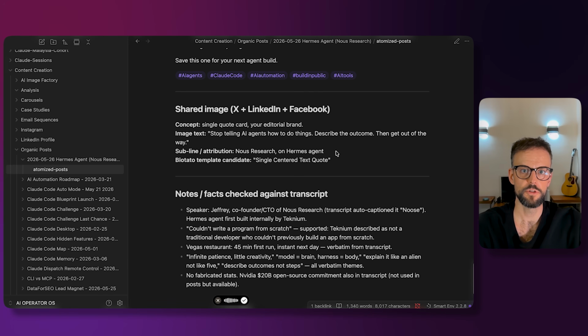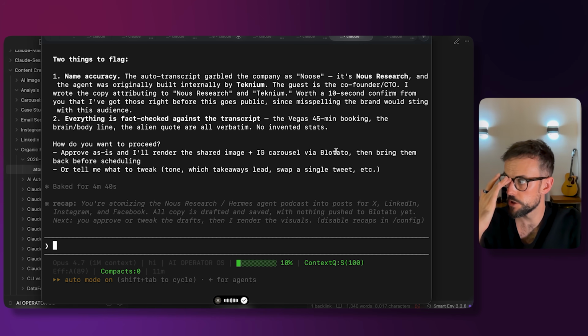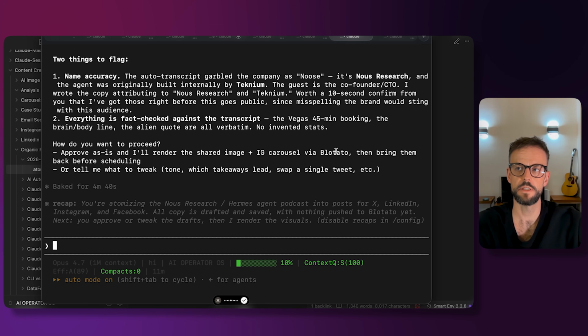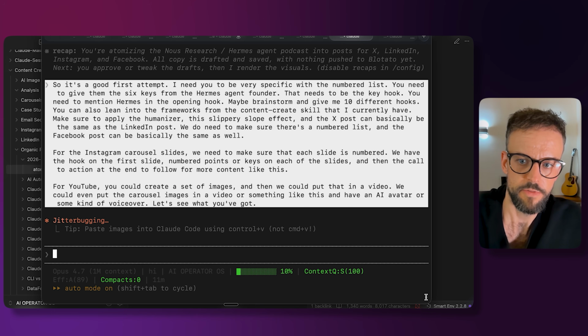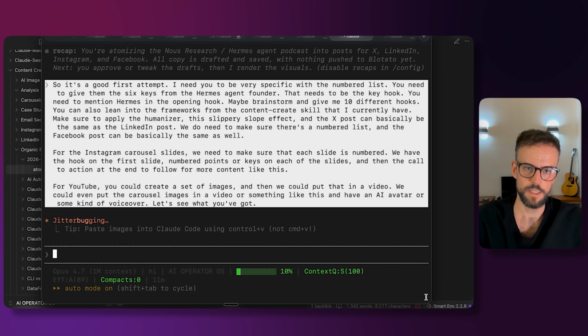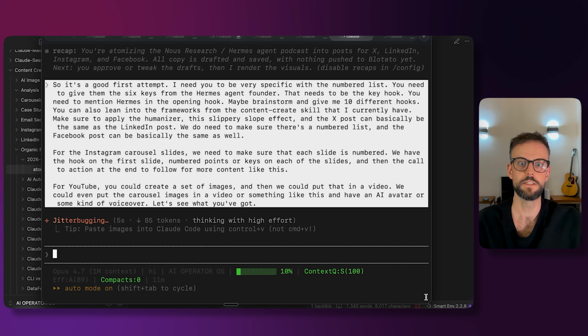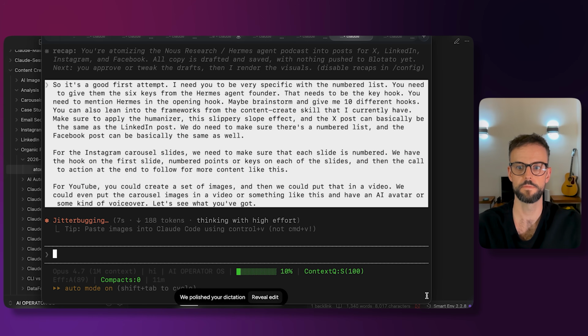And then for YouTube, you could create a set of images, and then we could put that in a video. We could even put the carousel images in a video or something like this, and have an AI avatar or some kind of voiceover. Yeah, let's see what you've got. All right, let's see if it's going to come back with something a little bit better, and then we can get this scheduled out to all platforms. We need to get the image done as well.